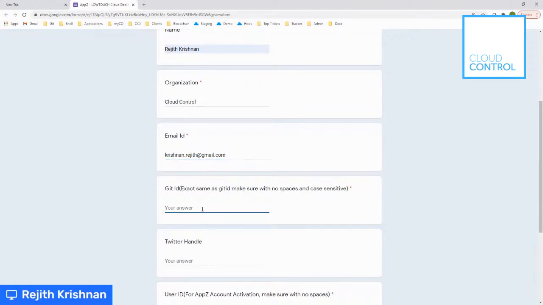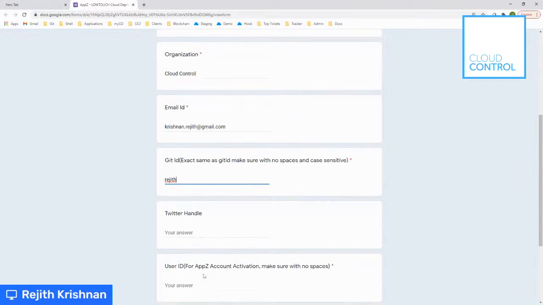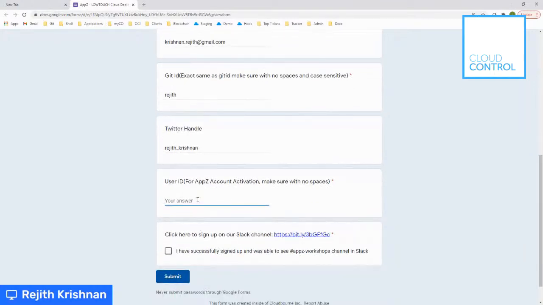While I'm filling this, Sanjeev, can you explain what is happening behind the scenes when I submit this? Yes. And this Git ID is very important. You have to have a Git ID to participate in the work. In case you do not have a Git ID, I would say just watch it, and later you can also contact us and do that.